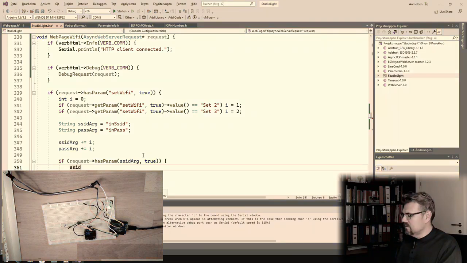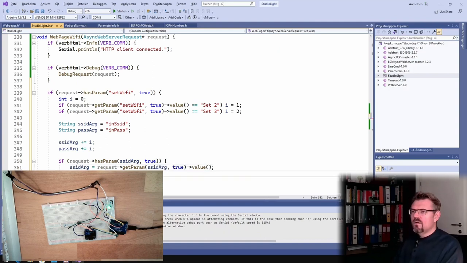I will get this get param value. I will simply store it. I no longer need the SSID. I store it here. Right, this looks good. Then I will do information output: New SSID for entry.